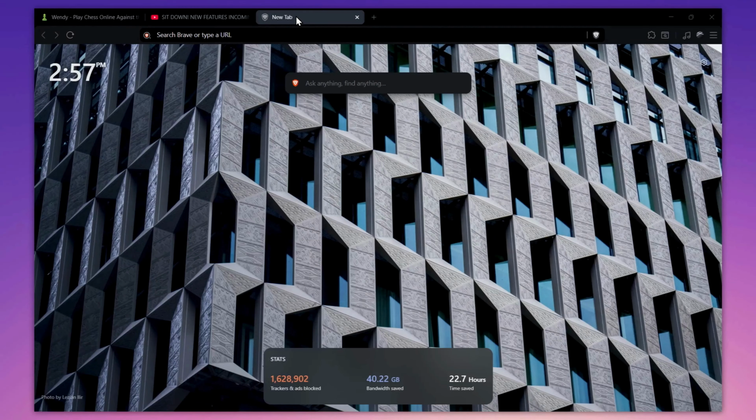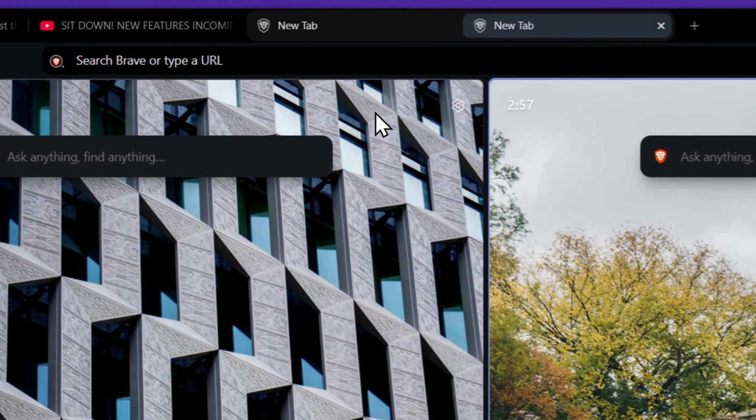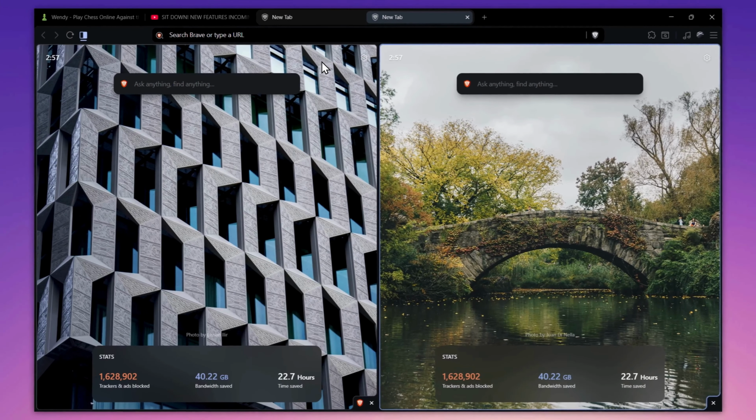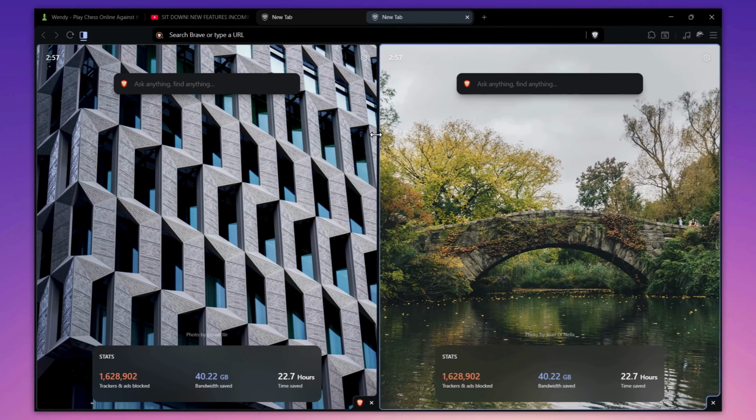You can view tabs side by side in Brave with split view. Just right-click a tab and select Add Tab to New Split View. You can click and drag the line between the two tabs in order to change their length.